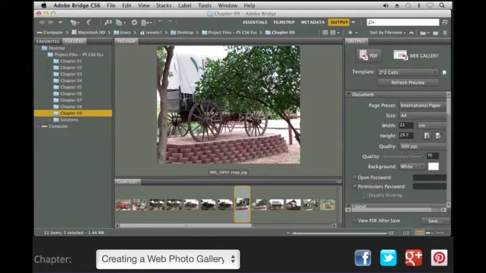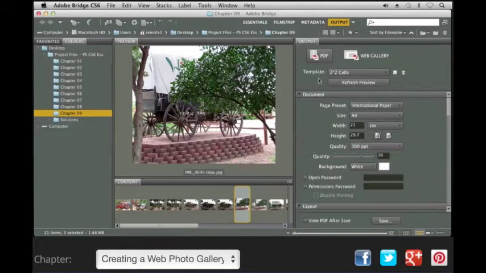And finally, let's see how we can actually take our pictures in Adobe Bridge and create a web photo gallery. I've changed my workspace to Output, and on the right hand side here in my Output panel, you can see we have the option for PDF or web gallery. I'm going to go ahead and resize that panel so we get a better view of it.